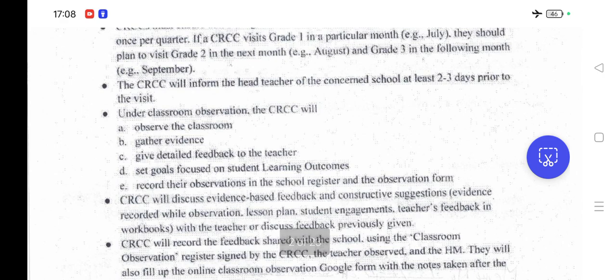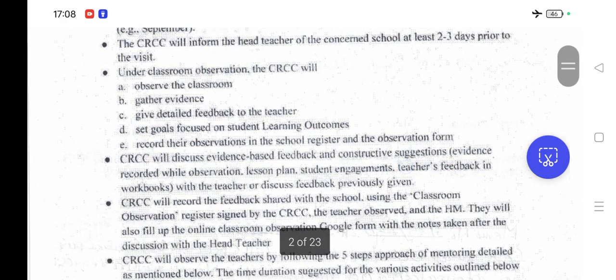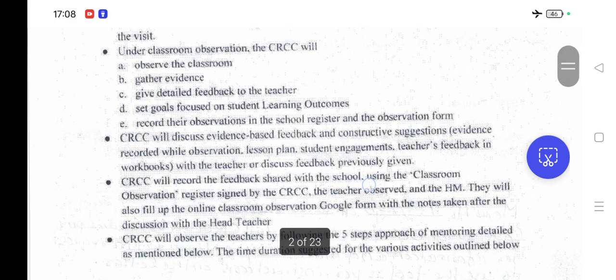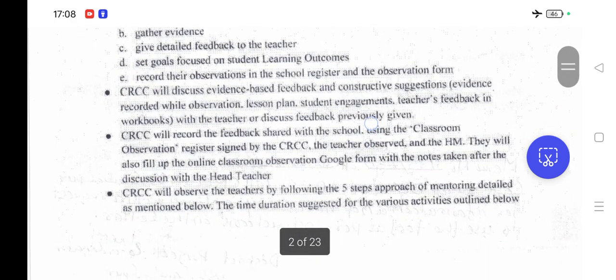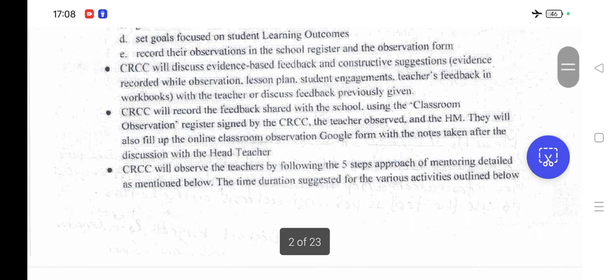Under classroom observation, the CRCC will observe the classroom, gather evidence, give detailed feedback to the teachers, set goals focused on students' learning outcomes, and record their observations in the school register and observation form. CRCC will discuss evidence-based feedback and constructive suggestions. Evidence is recorded while observing lesson plans, student engagement, and teachers' feedback in workbooks, along with the discussion of feedback previously given.